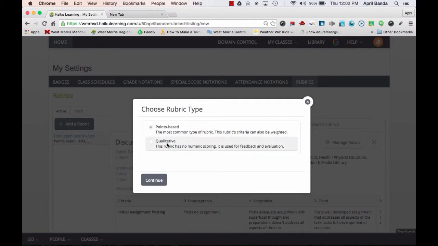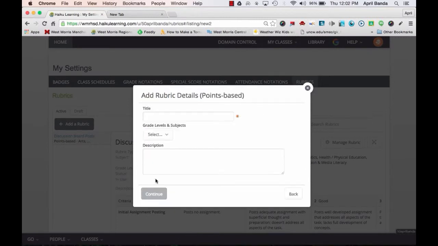A window will appear where you can choose the type of rubric that you want. Do you want to do it based off of points, or do you want to just supply them with evaluation feedback? I'm going to do point-based rubric. Click on that and then hit Continue. Once you do that, it's going to ask you to title your rubric. So I'm going to title mine Discussion Board Posts.